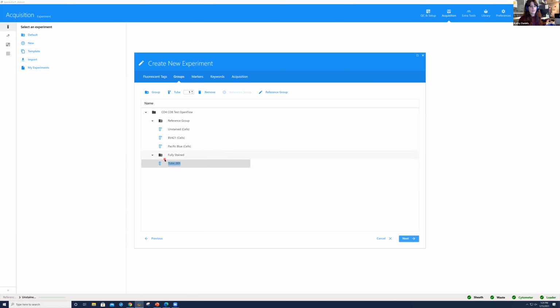And if you had more than one sample for your experiment or for this group, you could always type in a specific number of tubes before you make the group and it'll add that number, okay? But for this, we're good to go ahead. So I'm going to go ahead and select.